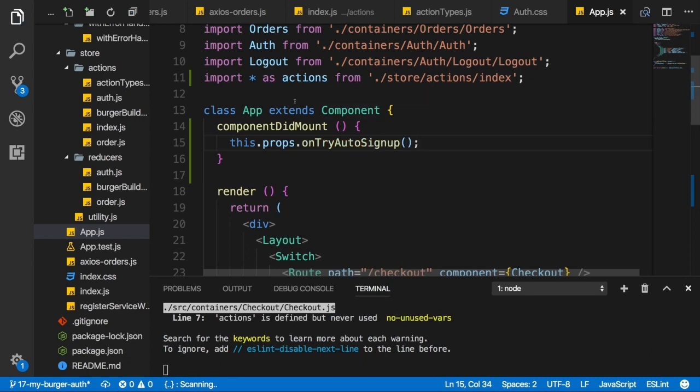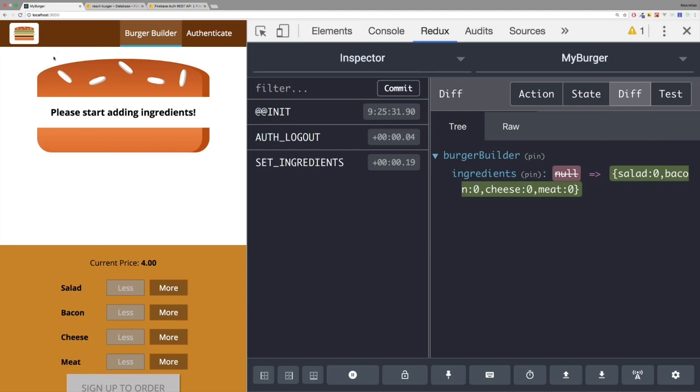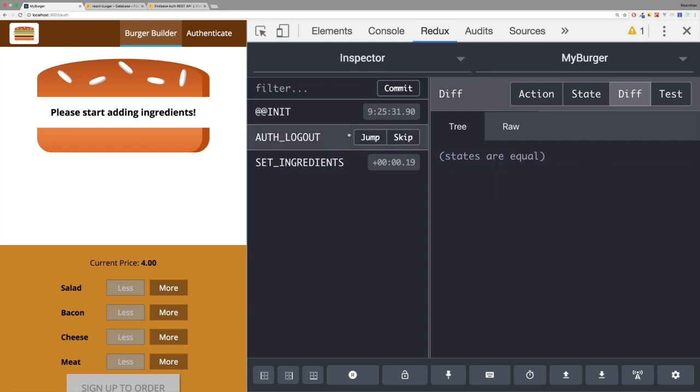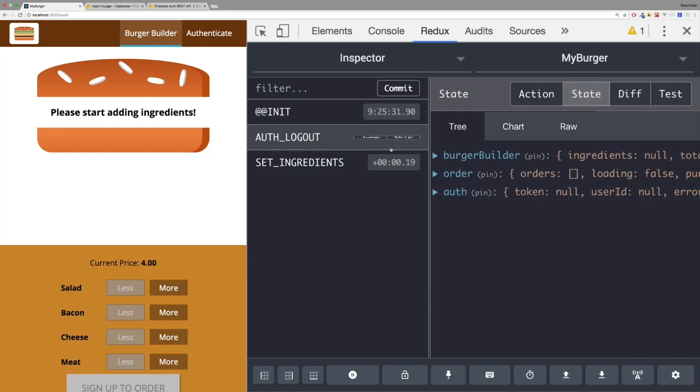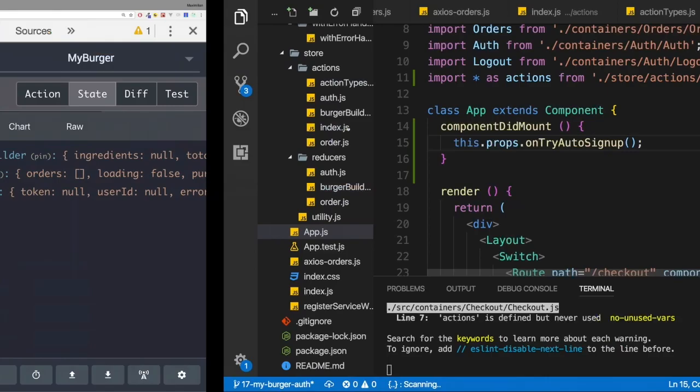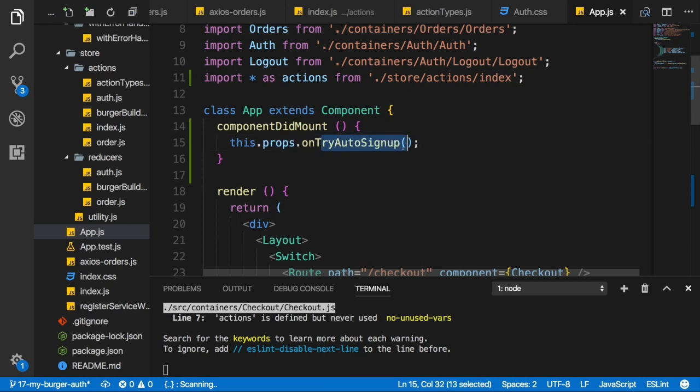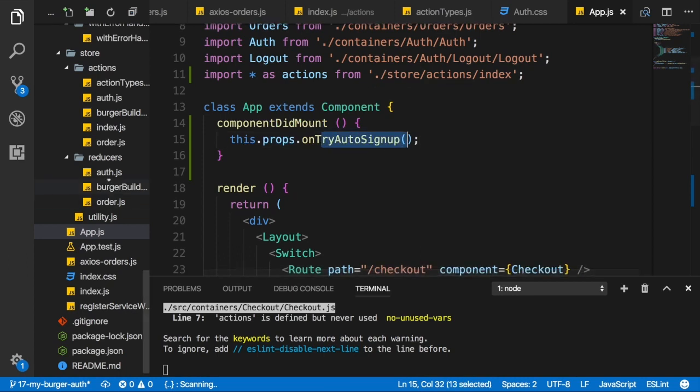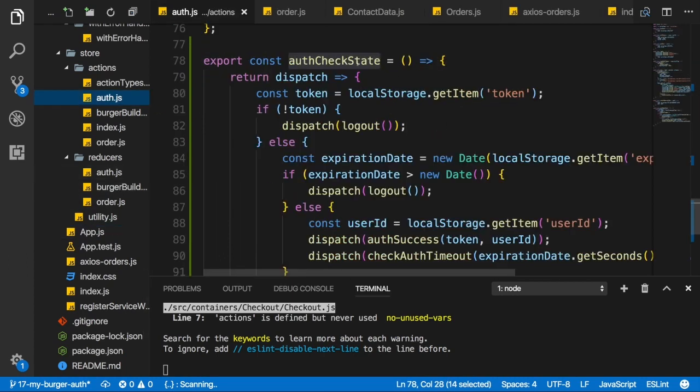With that, if we save everything, let's try this out. Now, if we are on that page and click on authenticate, you see that doesn't work. We see in the Redux DevTools that auth logout was dispatched, which makes a lot of sense because it means that our on try auto sign up was dispatched and that we made it into this auth check state action creator, but that we didn't find a token, and there indeed isn't one in my local storage right now, and therefore logout was dispatched.